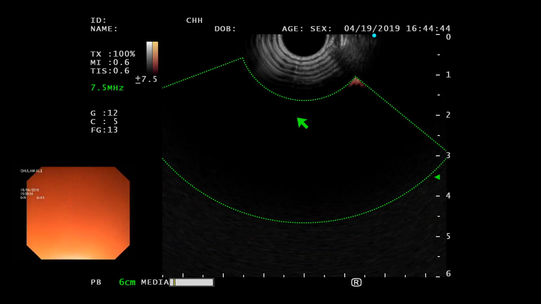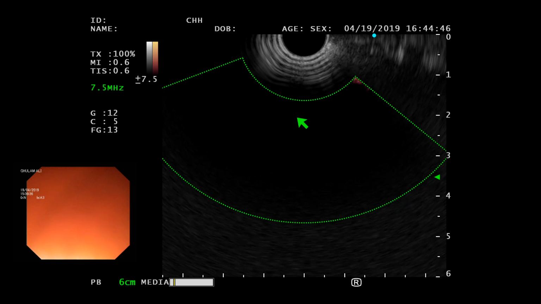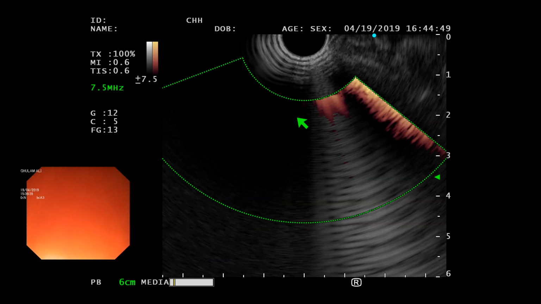Oh, there's a lot of necrosis. I wish, malignant है ये. Lot of necrosis.